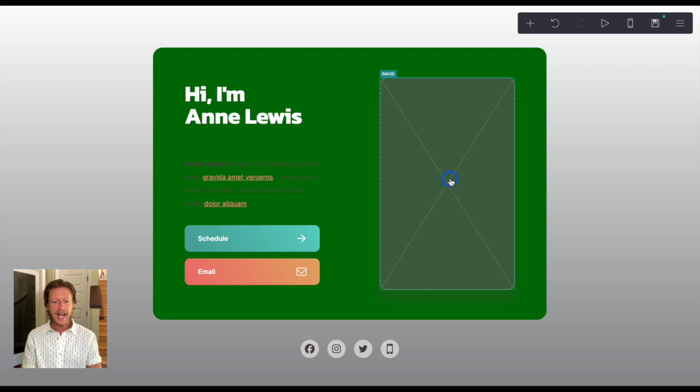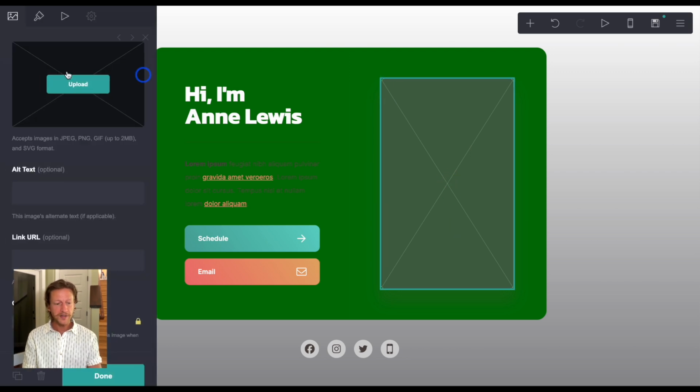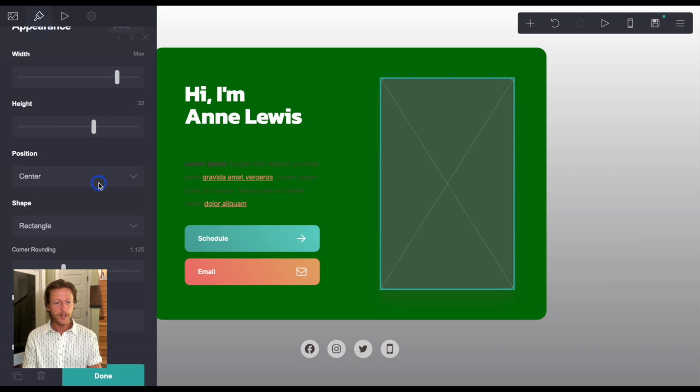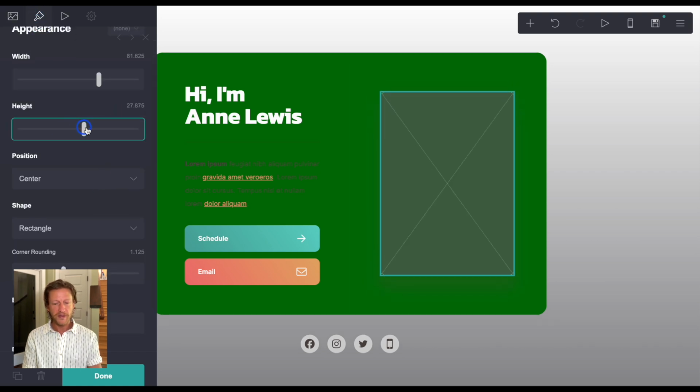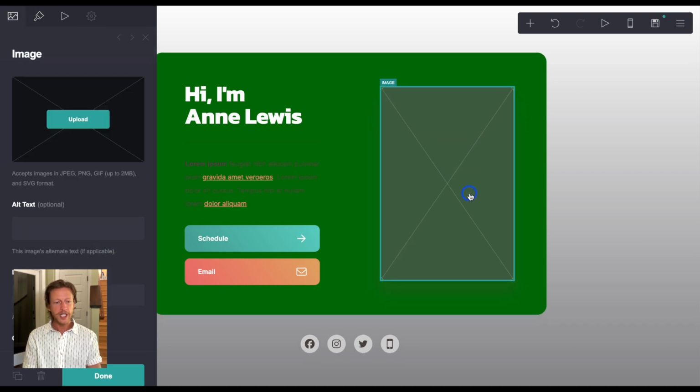Next thing to do is add an image. Very simple. Click on this, upload your image, do the alt text. You can style it as well by having a different width and different heights. But like I say, you want to be careful with this when it comes to mobile. But add your image here.